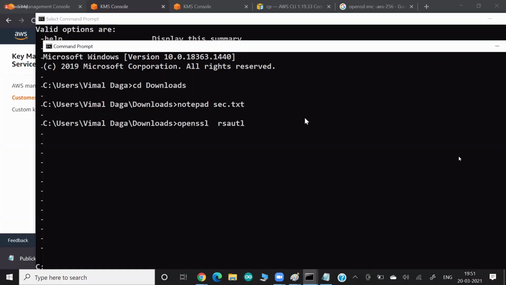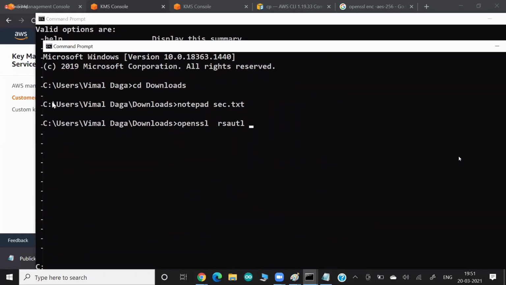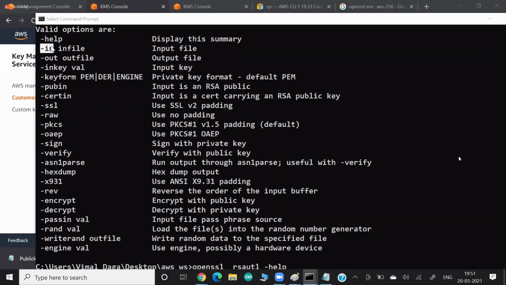I want to use some RSA protocol behind the scenes. I want to encrypt a file, so this option I'm going to use. Okay, I'm encrypting the file. And which file? A file called sec.txt.